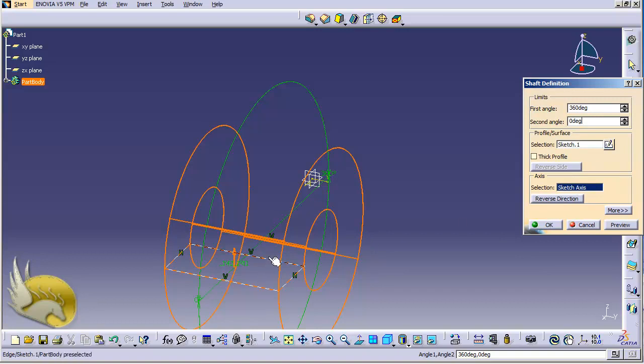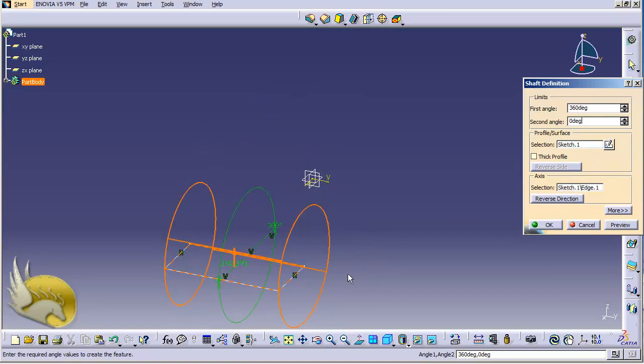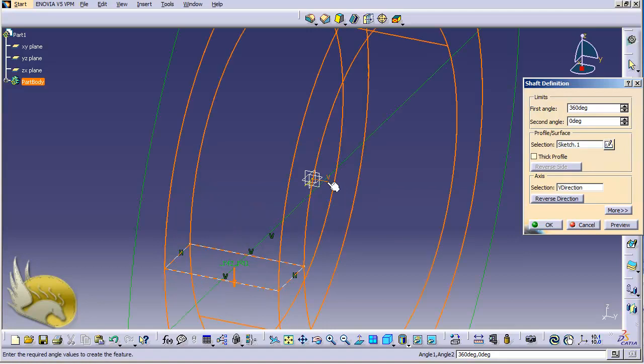I go to select this line. You can see that this is going around itself. Or I can make selection highlighted again, and I can go to this V direction. I can see that it goes around that.